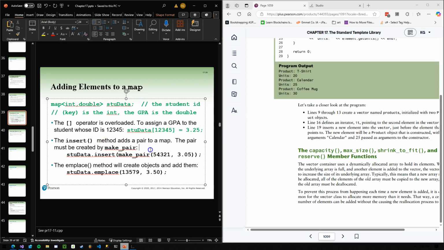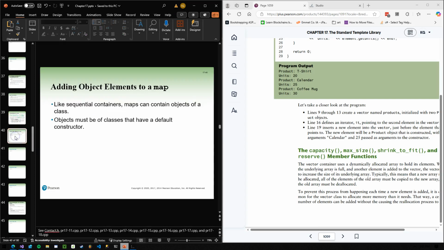So the insert method adds a pair to the map. The pair must be created by make_pair. So it looks like this. If we want to insert a key-value pair into student data, studentdata.insert, then make_pair, followed by the key, followed by the value. So student ID 54321, the value of the GPA is 3.05. So the emplace method will create an object and add them. Same kind of idea as with the vector. Studentdata.emplace, student ID, comma, followed by the GPA or the value.